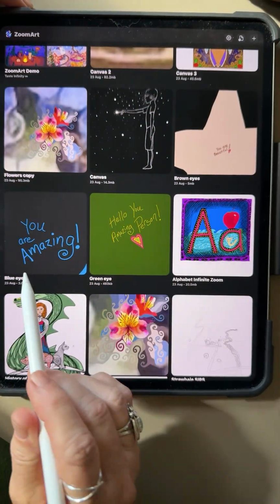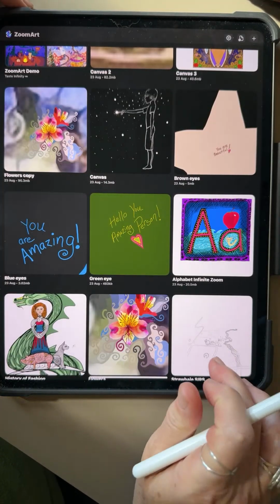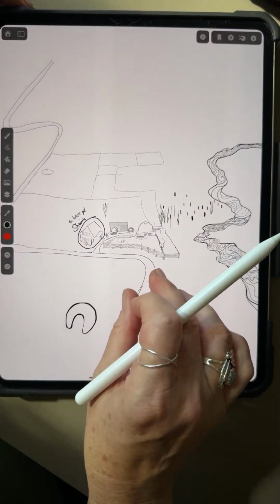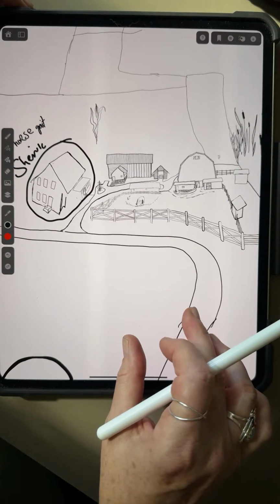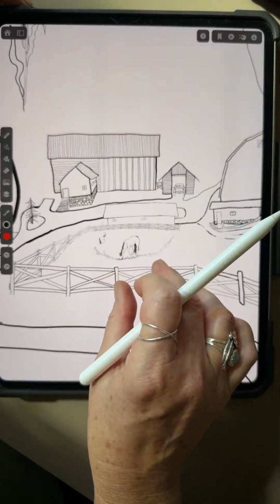I showed you the green eyes, the blue eyes. That's one we're working on. I showed you that one. This one I have just started, and I'm only on the first drawing because I quickly got lost in the details.